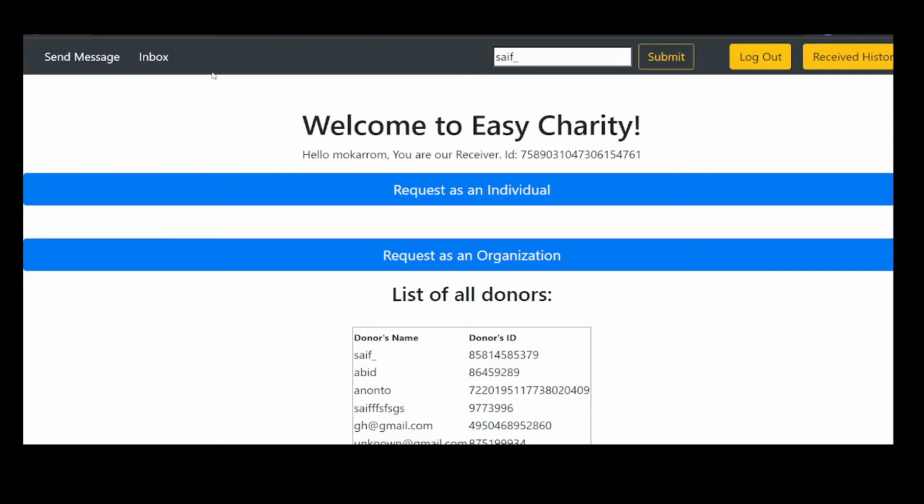Let's say I can check whether this user has been registered as a donor or not. So yes, the user is found and the username is Saif. And I can also check a user not available on the website. Let's say I put FIS. Let's see what happened. It says not found, because a donor with this name has not been registered here.